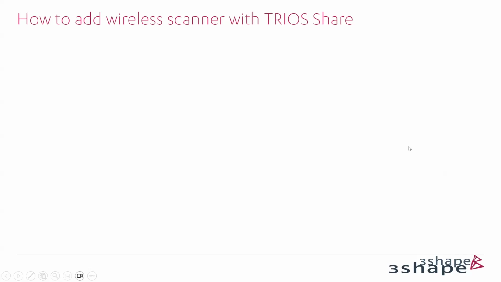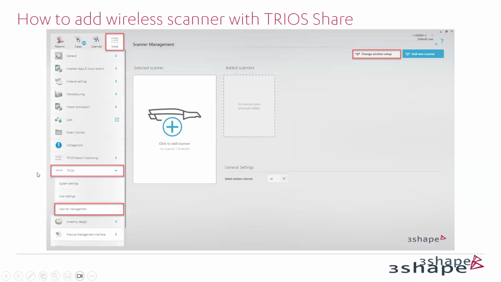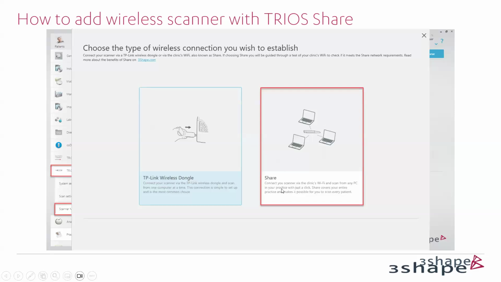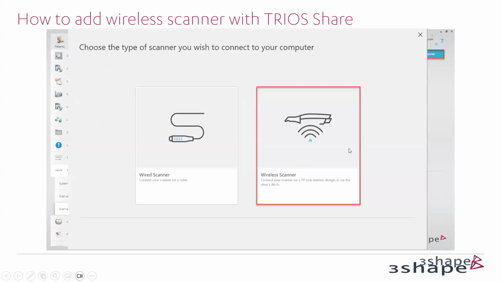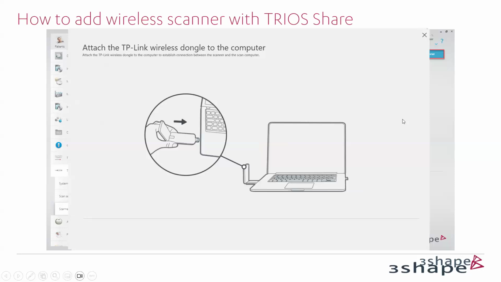And here is a short guide on how to add our wireless scanners with the Trios Share option. It is the same workflow: we go to Trios Scanner Management and press Change Wireless Setup, then select the Share option instead of the TP-Link wireless dongle. Then you add the scanner, or Add New Scanner here. You may press this or this button, selecting the wireless scanner here. When you do it for the first time, the software may ask you to do something, and we recommend it if you are planning to use the Trios Share option.